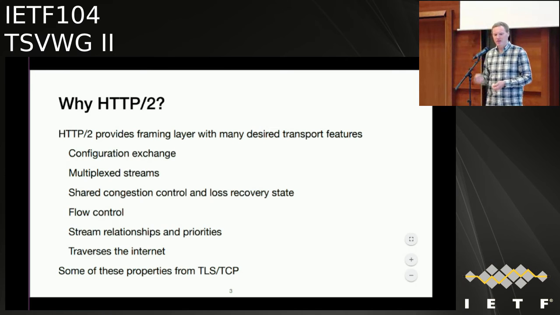A lot of the properties that we're getting here in terms of the shared congestion control and the shared recovery state are actually coming from the fact that H2 is going over TLS and TCP. So it's not that this is purely something that HTTP2 is giving us. This is the entire set of that connection and the underlying transport that it's already using, which we'd like to be able to reuse for additional streams going to the same place.